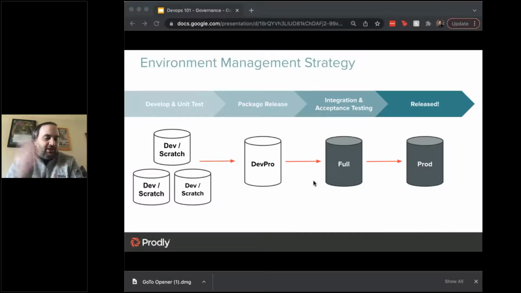So by adopting and using more dev and scratch orgs, it really allows work to be better compartmentalized. It is much easier to merge these things, and it really helps with your release process as well. So dictating where work can start is a big piece of governance. So the environment management strategy as it pertains to governance is you're going to say, hey, you know what, we can't just start every project in our full copy.